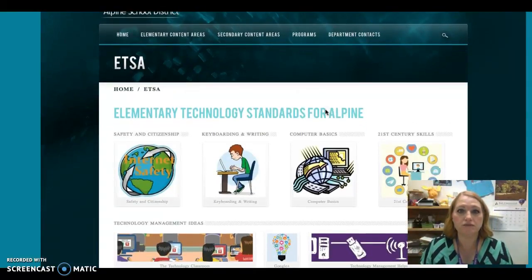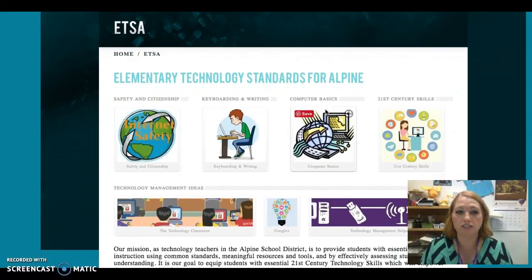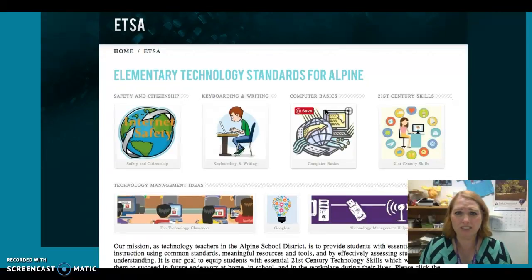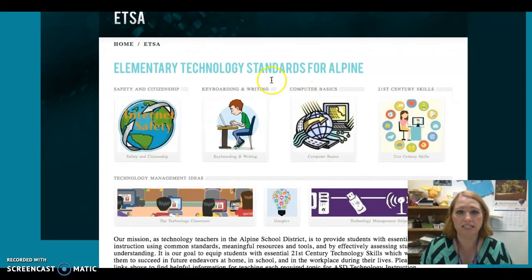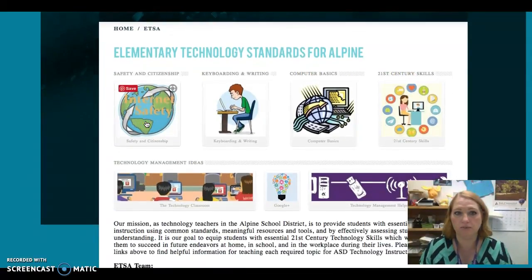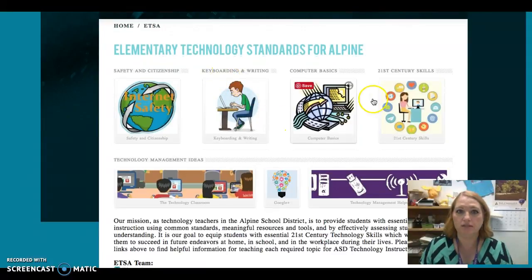But these are the standards for Alpine. They actually took the ISTE standards and created some here. And they're actually updating a little bit too. They have the 4 main sections here. And each of these have resources for us to go in and teach keyboarding, go in and teach 21st century skills, that allow us to see what has worked for other classrooms and create an experience that the kids are excited to come in and learn something new.